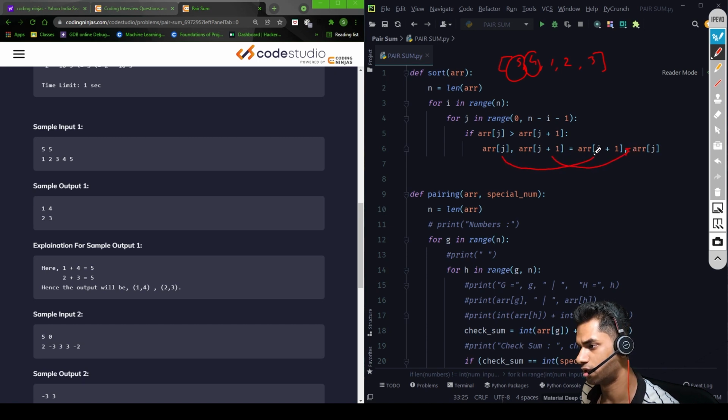If you all can see clearly, array of j is equal to array of j plus 1 and array of j plus 1 is equal to array of j. What we are doing, we are saying the same thing right here. We are interchanging this 5 to 4 and we are going to put 4 to 5. Okay, this is done, this is interchanged. Then the array becomes 4 comma 5 comma 1 comma 2 comma 3.